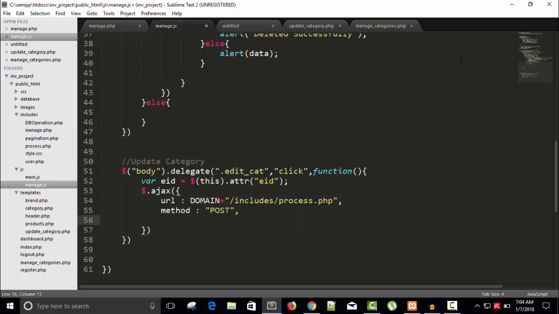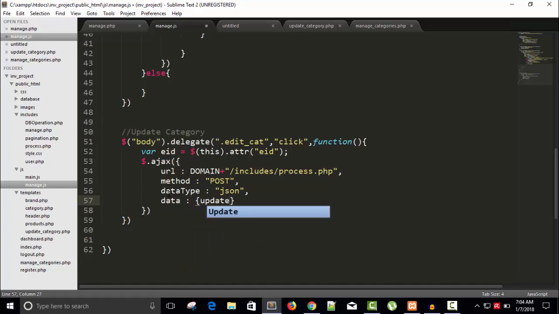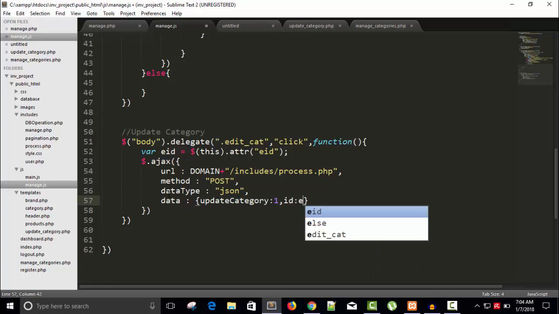And one new thing I'm going to add here, because we want to place the data in the form, right? So we need an array here. I want a data type of JSON. JSON data type, and data will be, sorry, it will be date category 1, and ID will be edit ID.